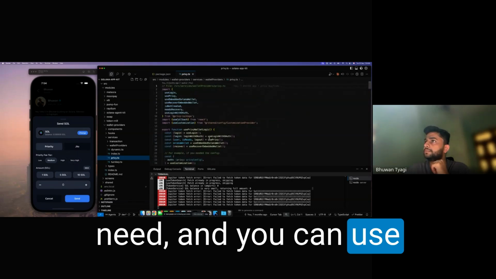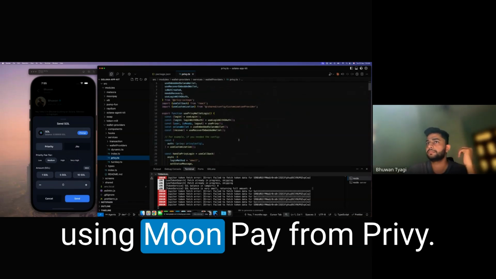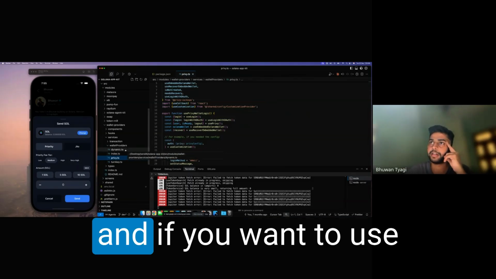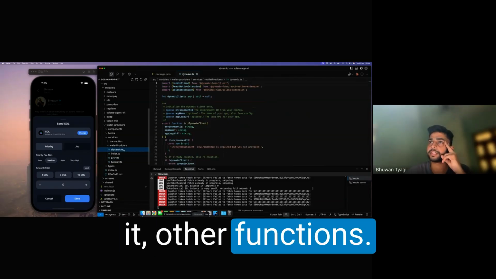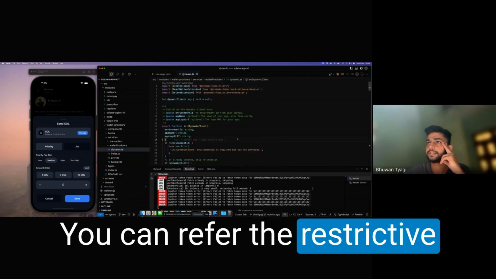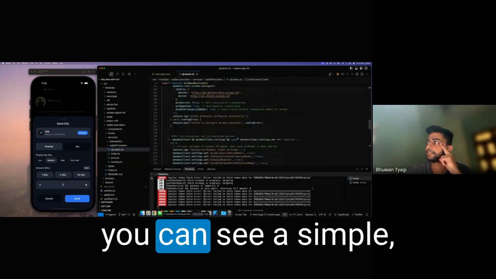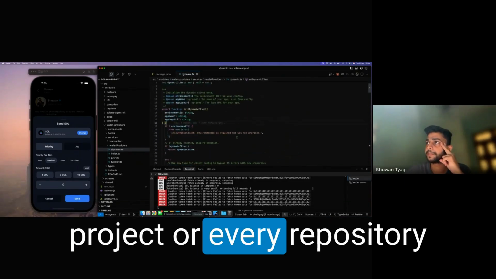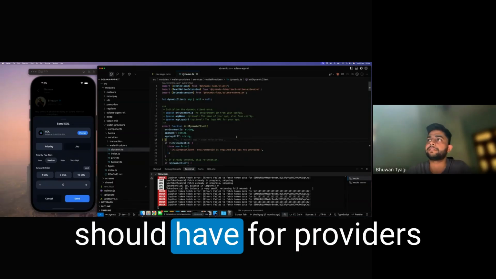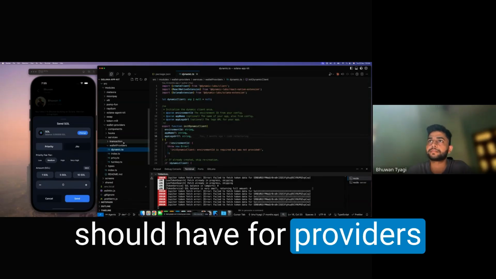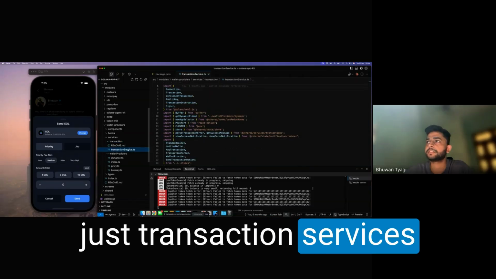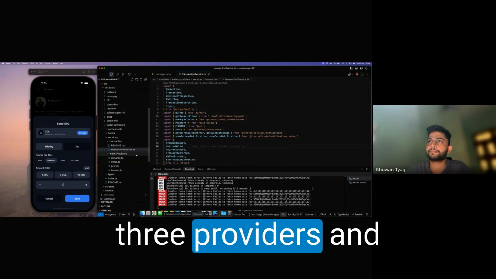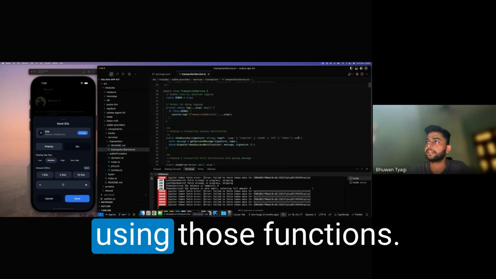And you can use other things as well, like using MoonPay from Privy. So for that, you can refer to the Privy documentation. And if you want to use other functions as well, you can refer to the respective documentations. But here you can see a simple basic setup that every project or repository should have for these wallet providers. This transaction service is modular. It is basically managing all of the three providers and then accordingly using those functions.